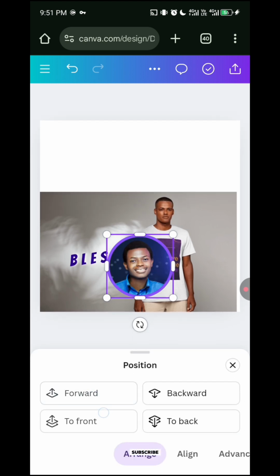Now this one is to front. Now I click here. To back, once it's taking it to the back, to the down page directly. But if I bring it forward, you see it's only appearing after this image. Then I can click forward again. If I'm clicking backward, I click backward again.